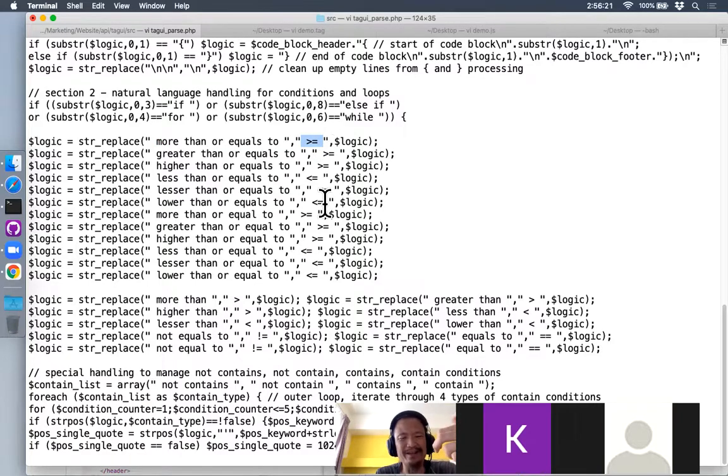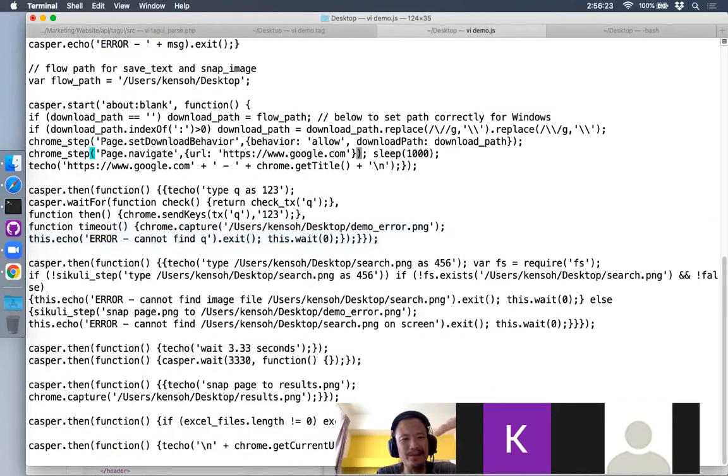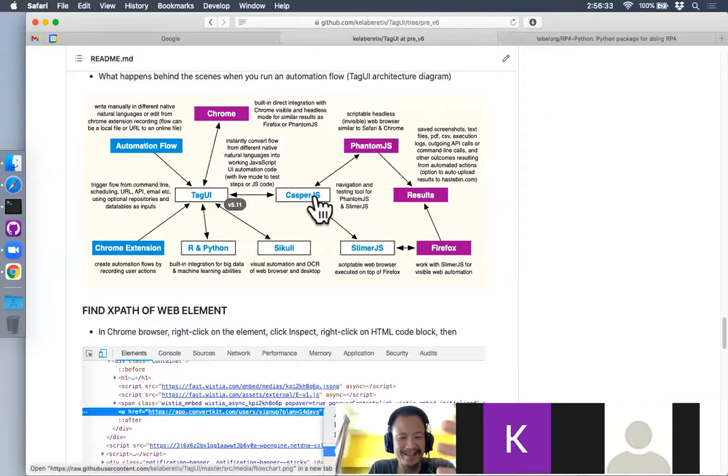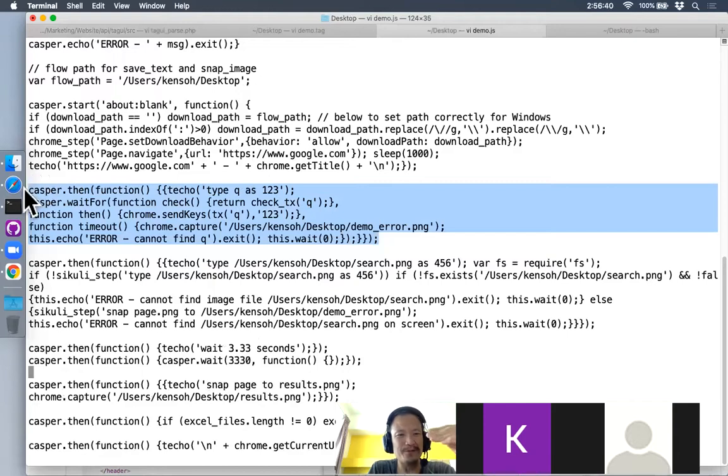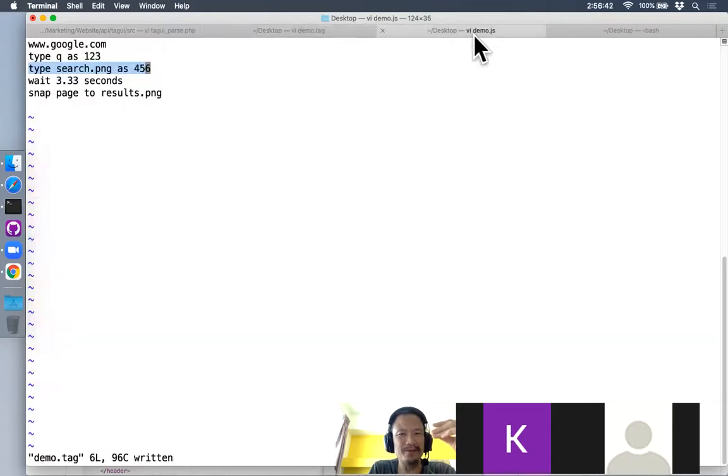At the end of the day, in your demo.js, there is no human language code inside at all. Makes sense, right? It cannot be that you have human language code, throw it to Casper, and it actually works. It cannot. So every single trace of the human language code has to be converted to fully formed JavaScript code first. Then it runs.